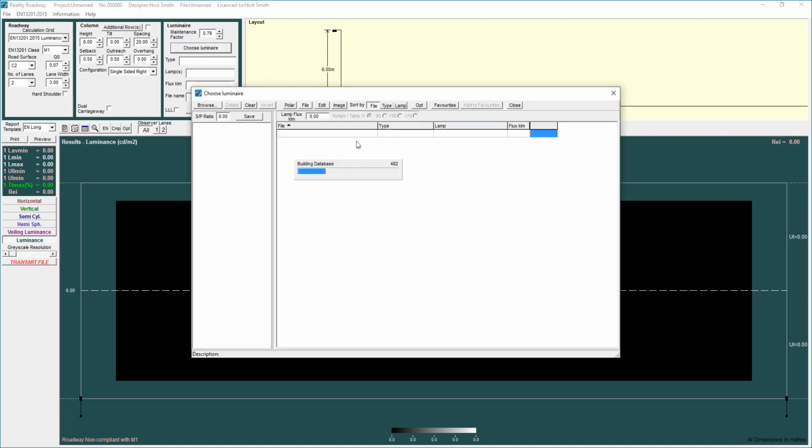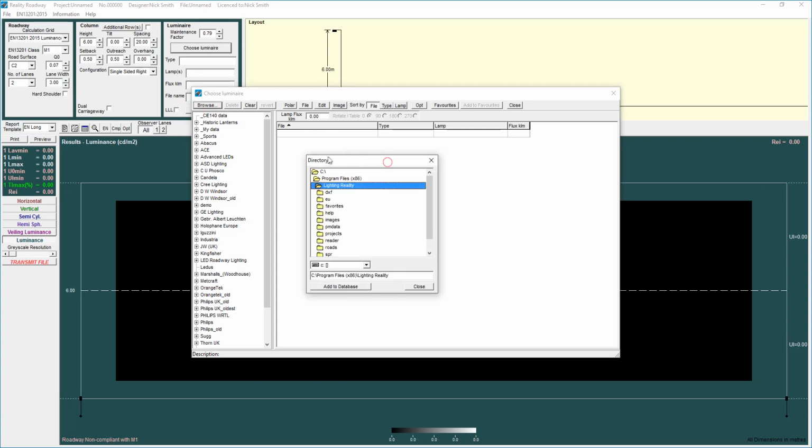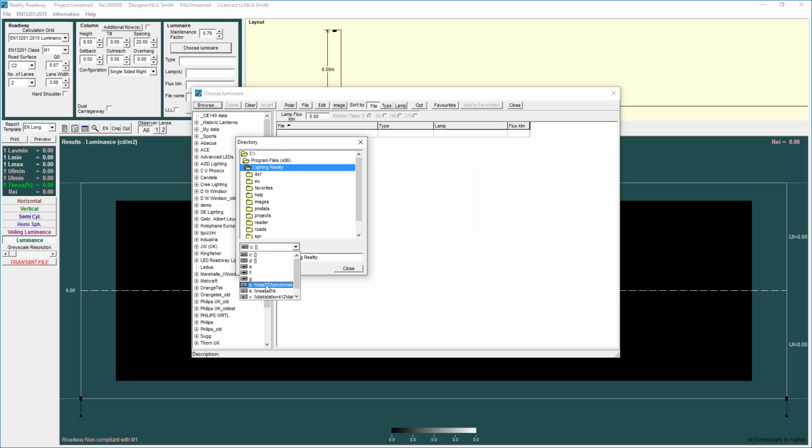If I go to choose Luminaire, it goes through this building database where it's reading the data structure, and there's a whole load of manufacturers' photometry that I have in this folder, which is largely the data which is available on the downloads. But let's say for the sake of argument that the photometry we want to use is not part of that database. What we can do is browse to photometry that's outside of that database.